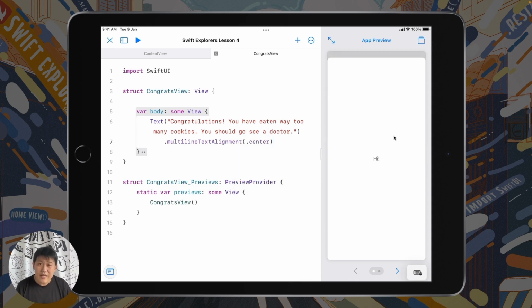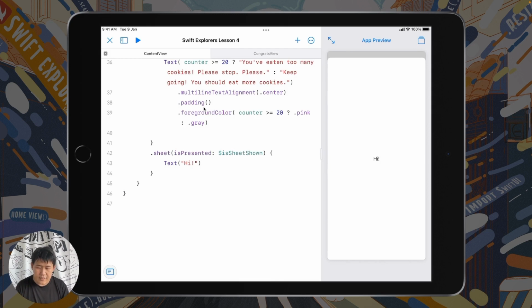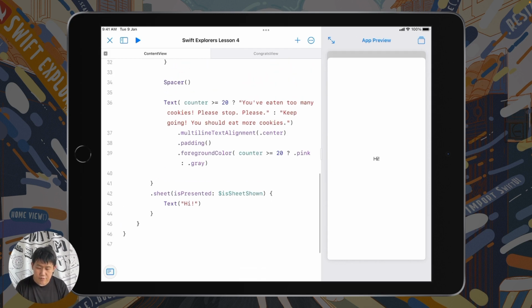Okay, so on the right-hand side, it's going to keep trying to refresh the app preview, but you can always go over to the next preview, and this is what you should see. Oh, maybe this could do with some padding. Okay. So that's our view that we are going to present to the user when they eat way too many cookies. Perhaps when they hit 30 cookies. Let's try it out. I'm going to go back to content view, and down here, instead of presenting text hi, I'm going to put here congrats view. Okay. So now it pops up that view.